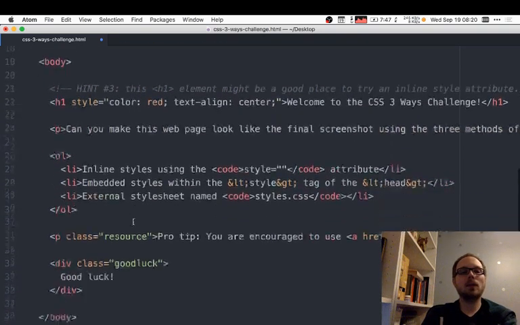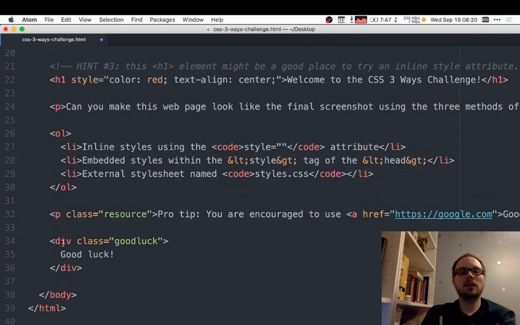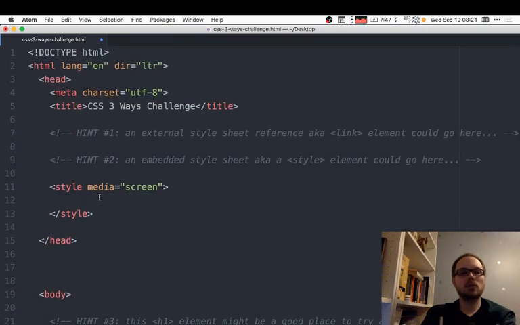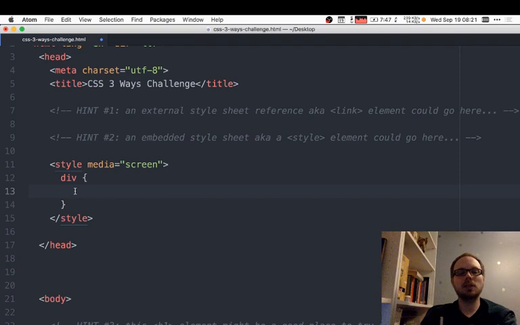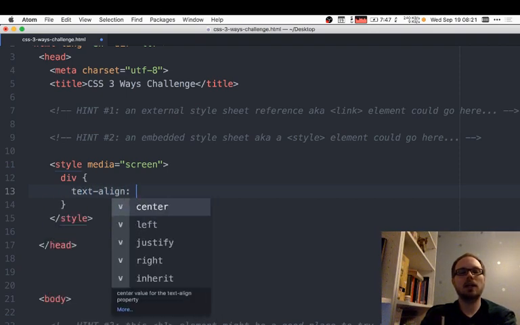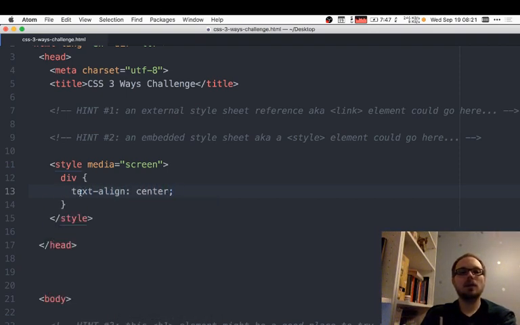So if I wanted to target the div with a class of good luck, you might think, well, let's just start typing div, right? And let's have that opening and closing curly brace like I showed you in the screenshot. And let's write our first rule. Let's do text align center. Let me do that one more time.